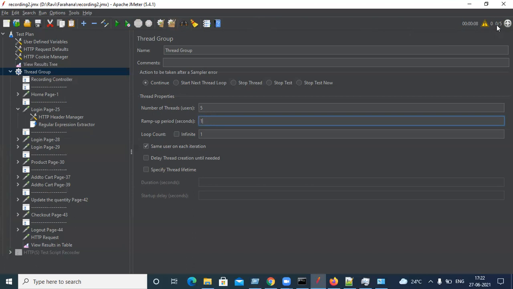If it is 10 seconds, there is more gap, right? That's why you'll see 1, 2, 3, 4 slowly. You can't see all 5. It means all users can't be there at once.